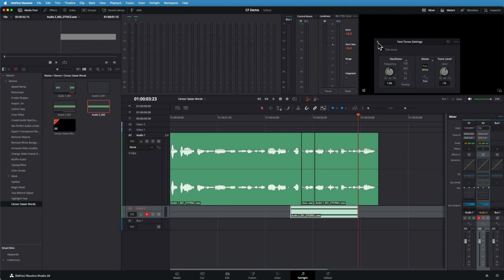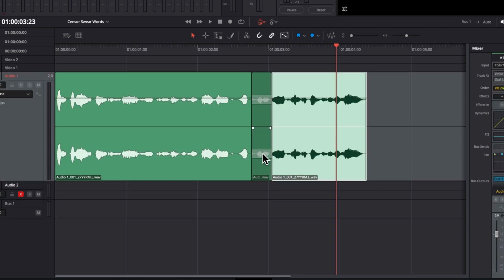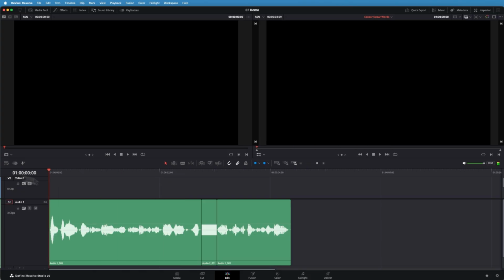You can now click out of this test tones and then you can trim this tone that we've just created to just the area that you want to use it for and then drag it up into your audio to replace the curse word. Now, if we come back into the Edit tab and play back this audio, we will see the curse word has been bleeped out.